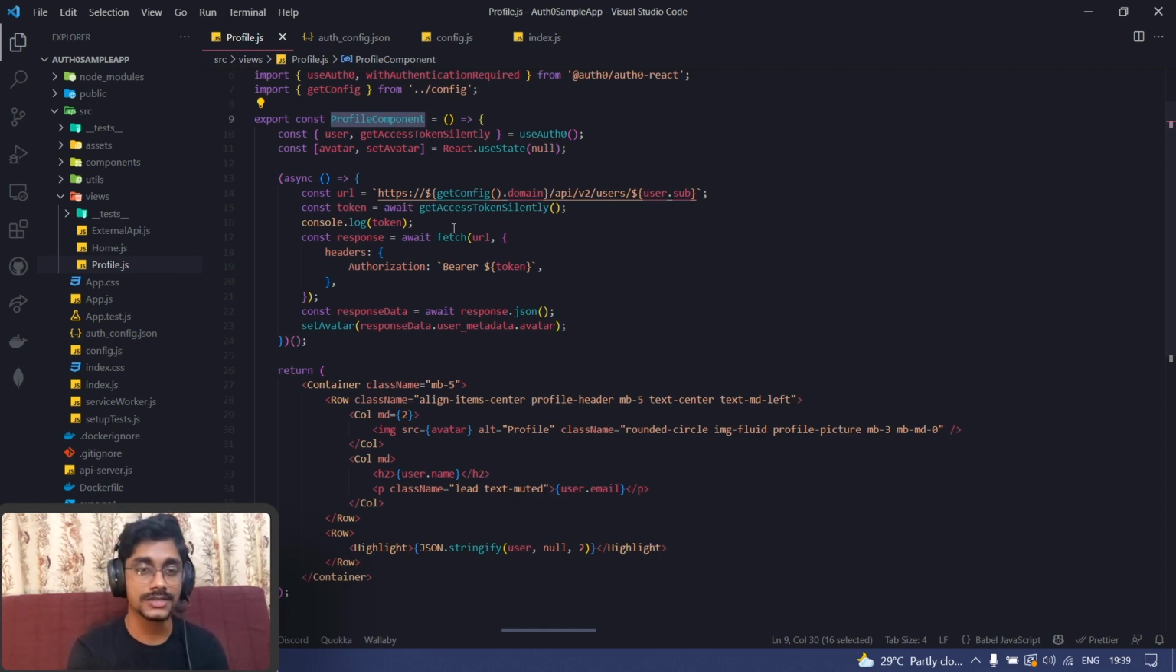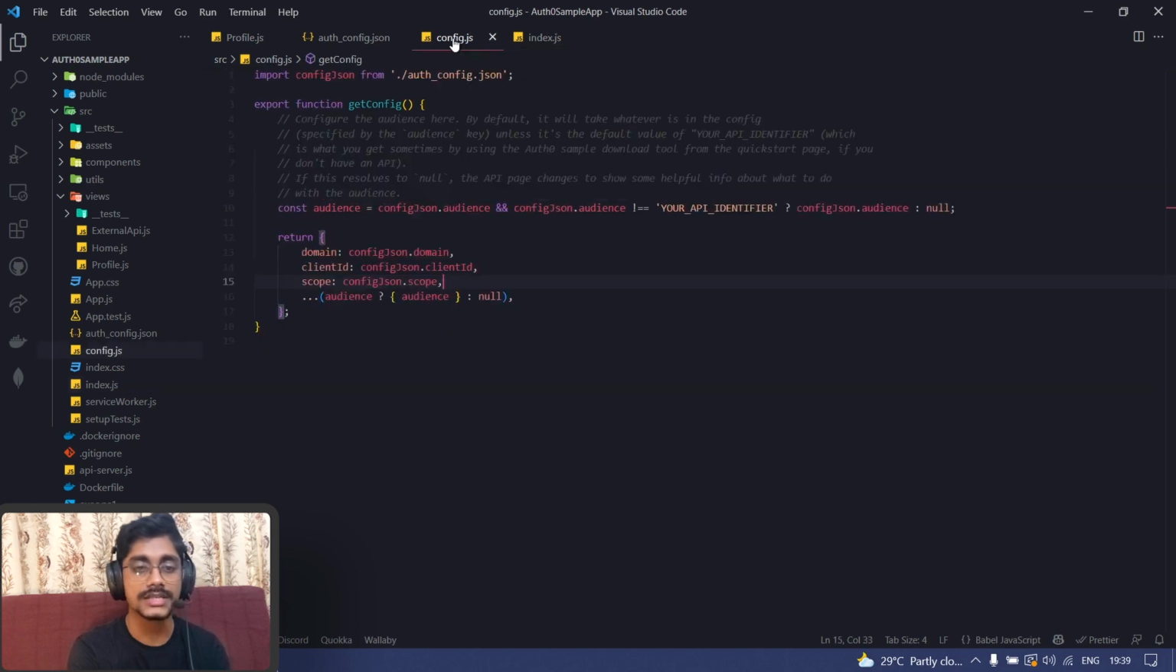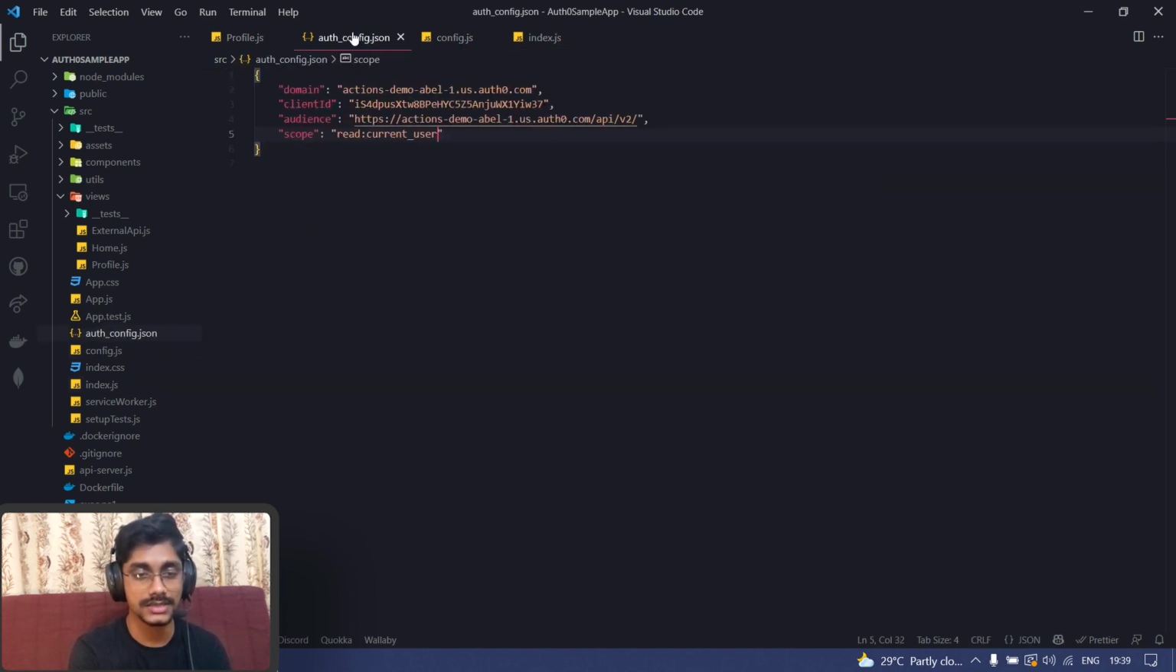So the first step is you have to make sure that the Auth0 provider that you're using is configured with the right provider information, in which case we want the scope to be assigned the read user scope. This is coming from a property in this project configuration, but you can have it directly assigned over here. The configuration that we want in this case is scope as read current user, because we want the ability to read the current user. That's essentially the permission that we want. So make sure that we have that.